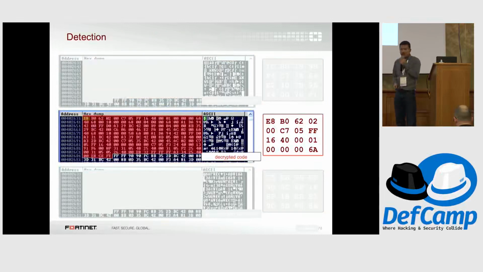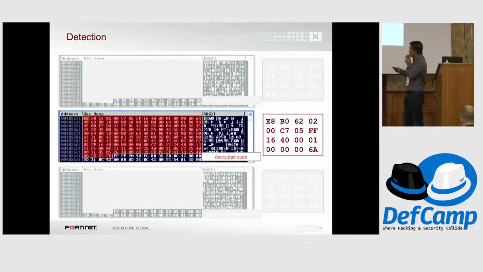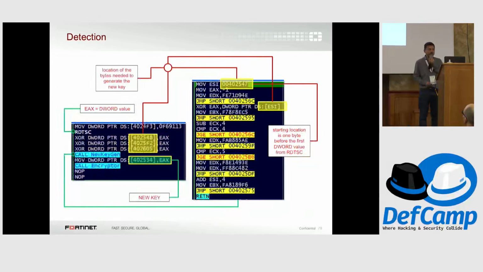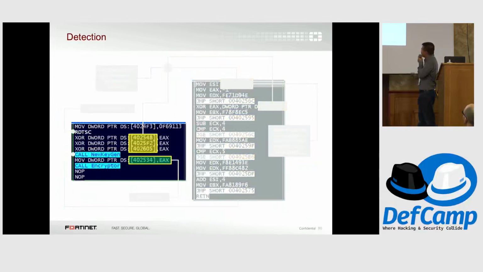Even though you have different samples of Berlock, all you have to do is get the decrypted key, and then you can detect all versions, all samples infected by the same version. If you're going to look at the detection for the code, all you have to do is get detection from this code if you're doing the antivirus detection.